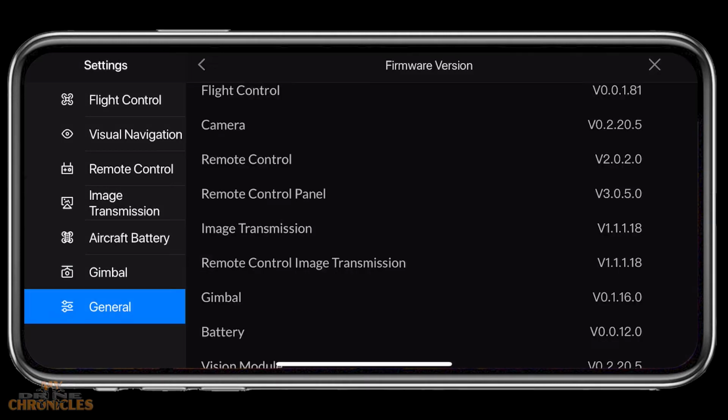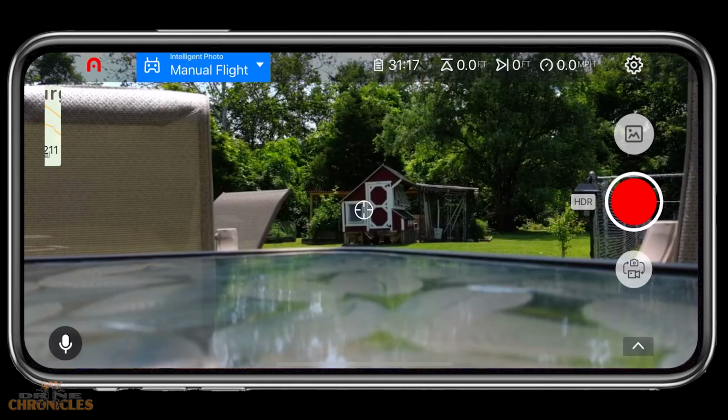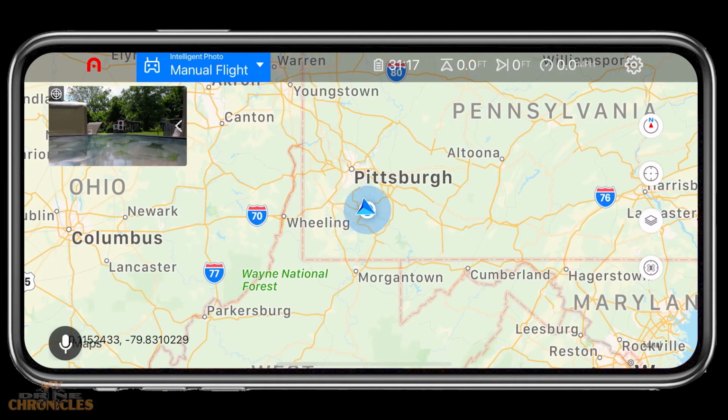Let's look at firmware version. Basically in here it shows you all the firmware versions for everything. Now let's go back to the main screen. On the left hand side of this main screen you'll see a little map sticking out there. Click on it, check it out. Click on it again, makes it big.